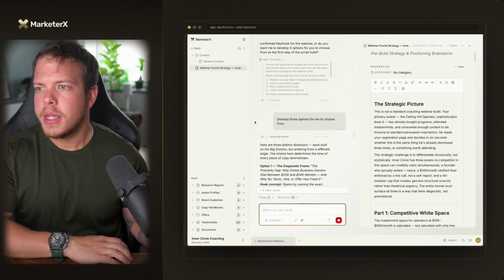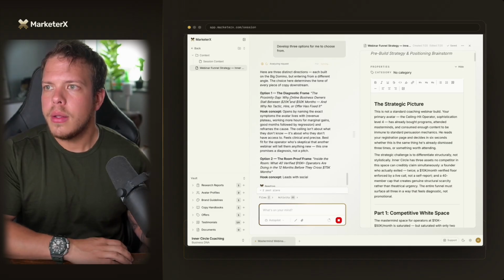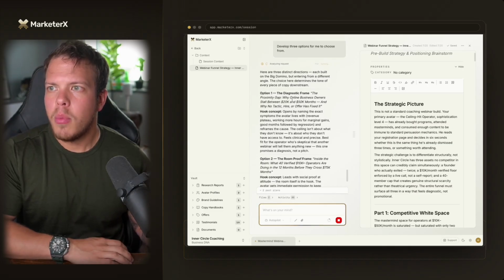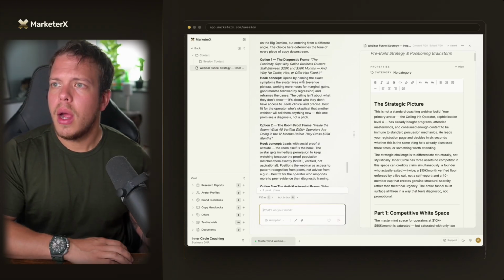Cool, you can see MarketerX outlined some options. First one, diagnostic frame, the proximity gap, why online business owners stall between 20K to 50K months, and why no tactic, hire, or offer has fixed it. Hook concept opens by naming the exact symptoms the avatar lives with, revenue plateau, working more hours for marginal gains, good months followed by regression.